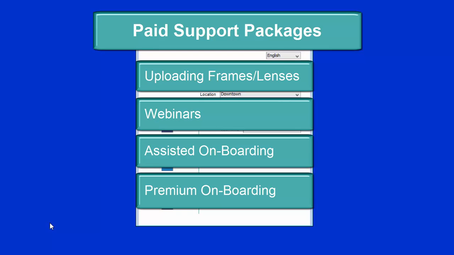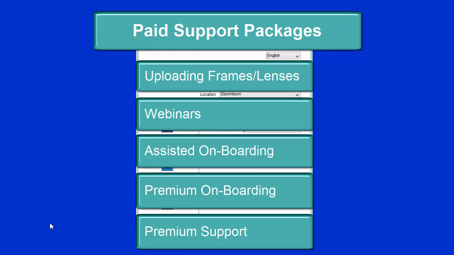Premium onboarding is also offered, and it includes 10 hours of private telephone support, whereby we train you and your staff how to use Wink, and we upload your frames, lenses, patients, suppliers, all at a one-time cost of only $750. And finally, premium support, where you can receive up to 24 hours of training for you and your staff. We upload all your data, and you can call us anytime for any support you need at a fixed cost of only $100 a month.